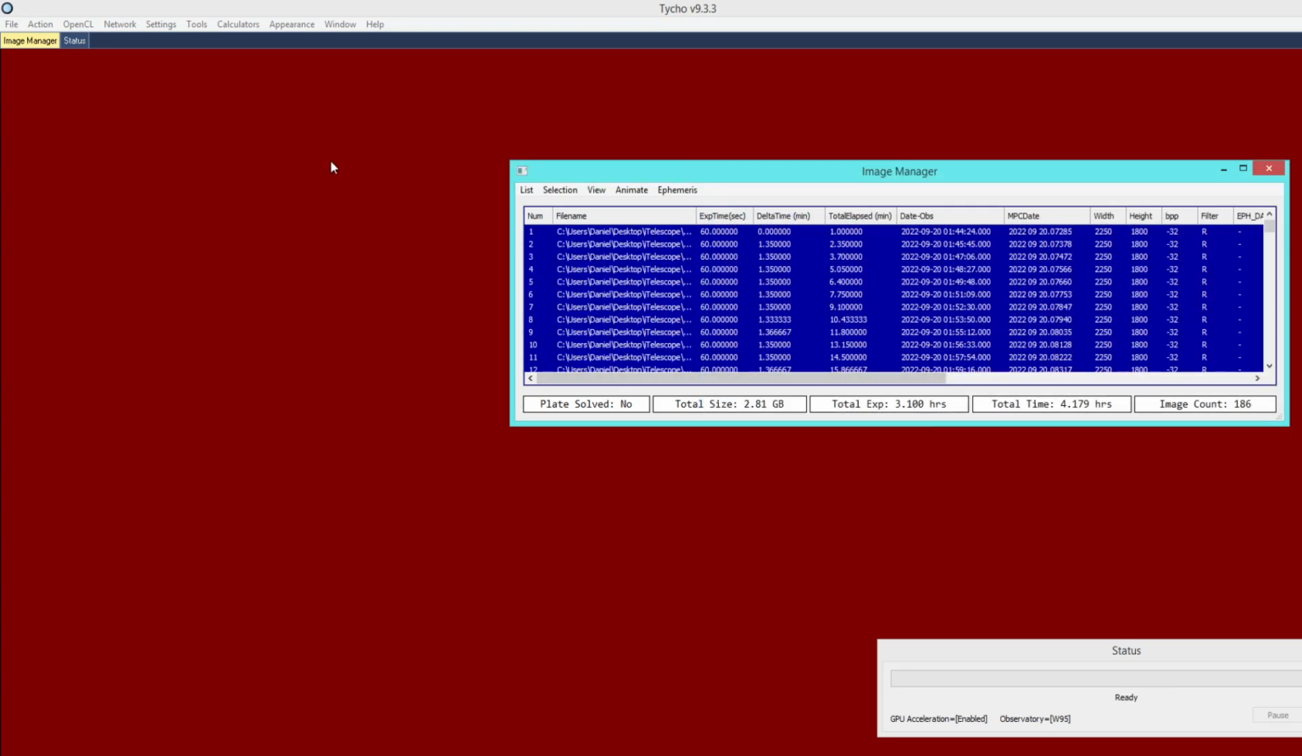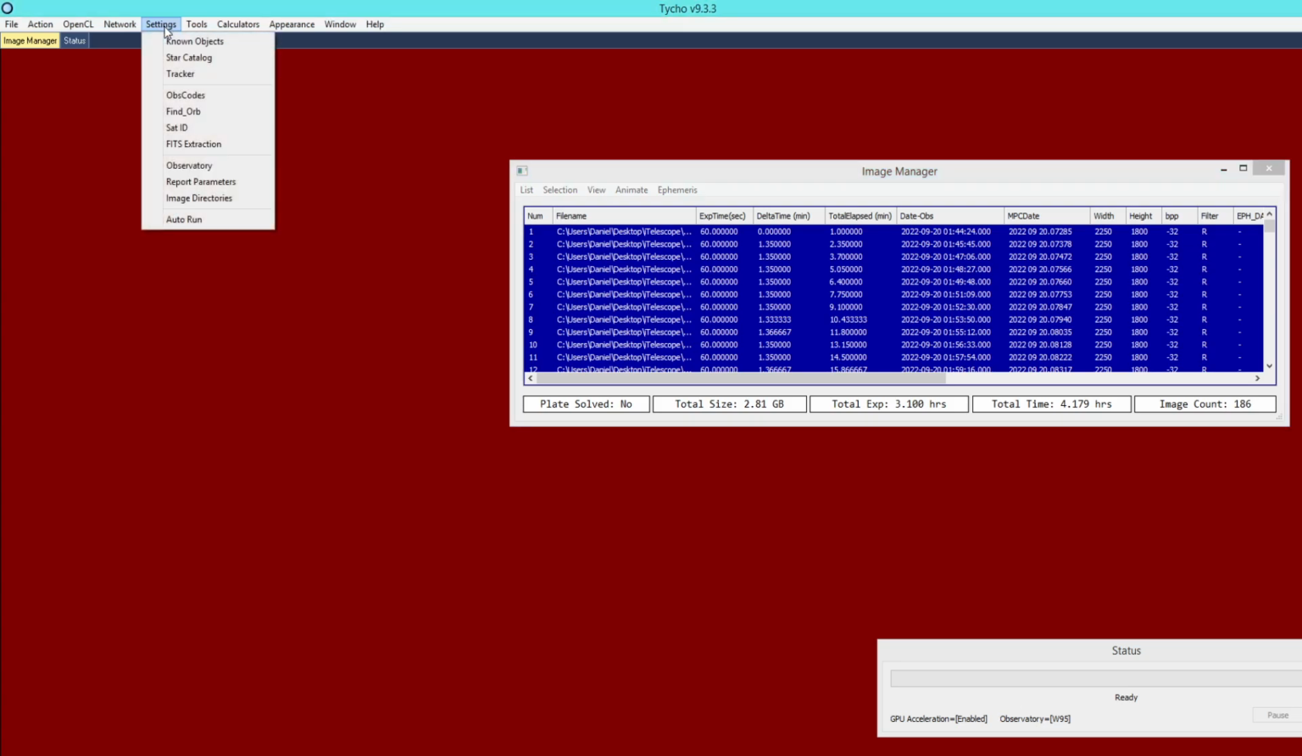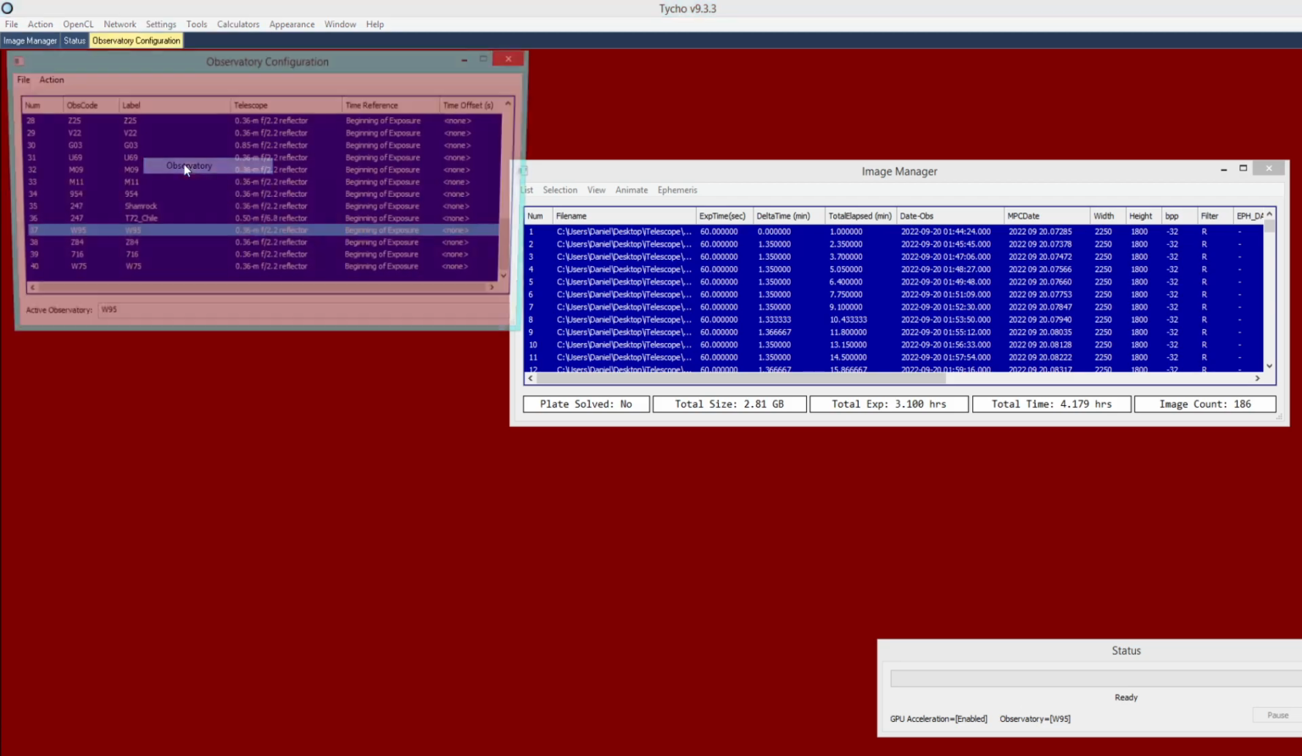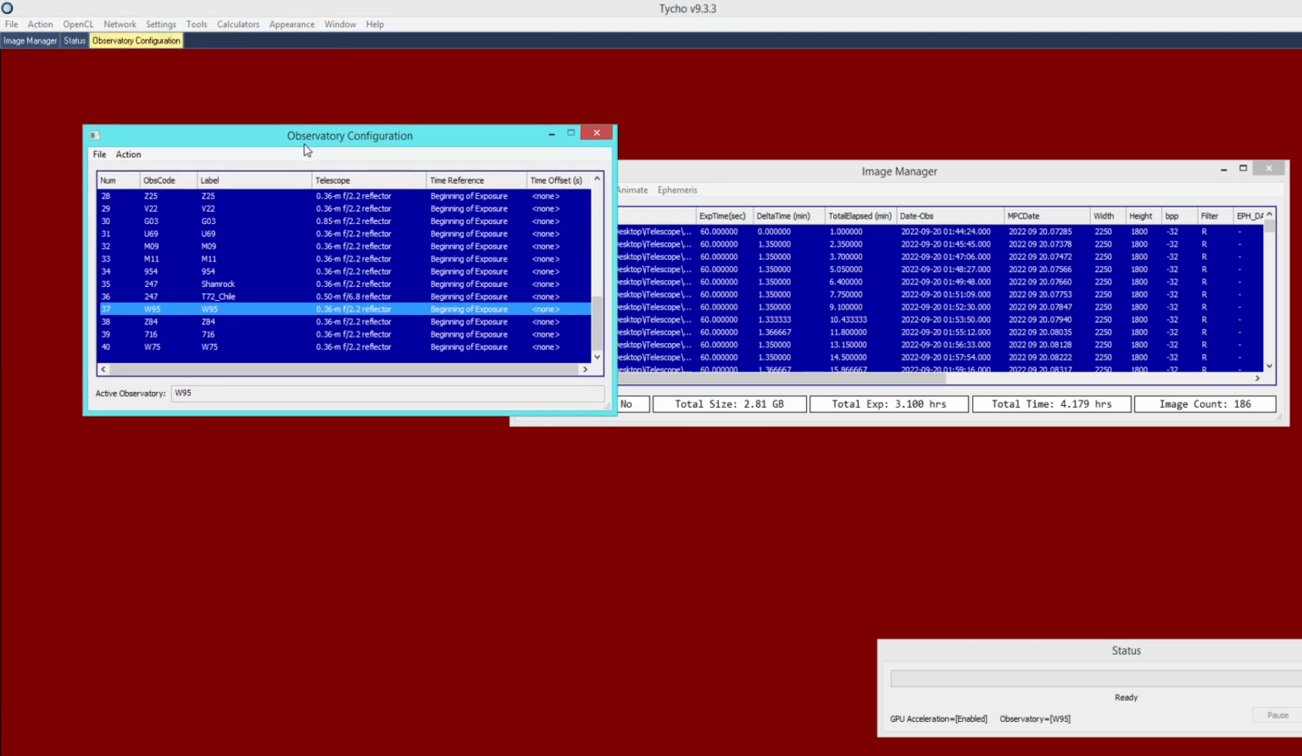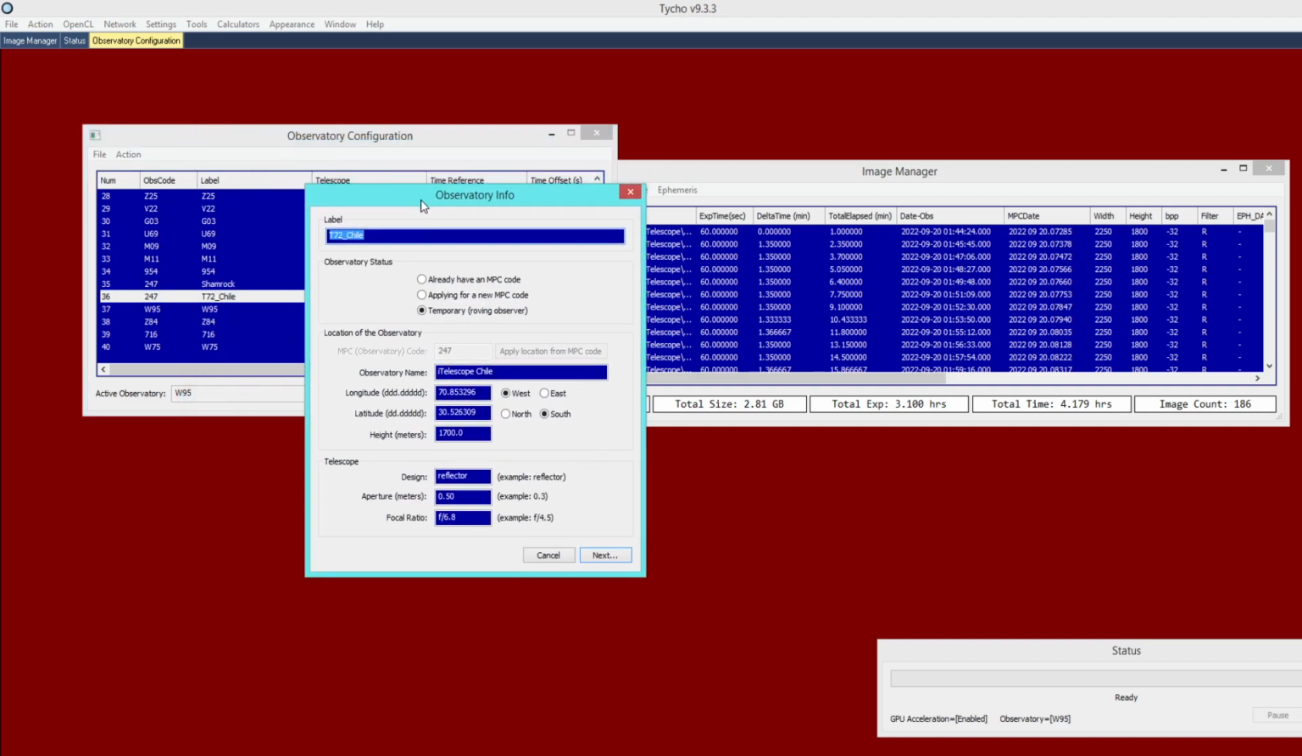And the next step is to specify your observatory setting. If you're new to Tycho, if you've never set it up before, I would probably recommend you watch another video on the first time setup. But I'm just going to point out here, you'd go to Settings, Observatory, and you would configure your observatory configuration. In this case, I want T72, that's iTelescope T72 in Chile. And I'm just going to show you here what that looks like.